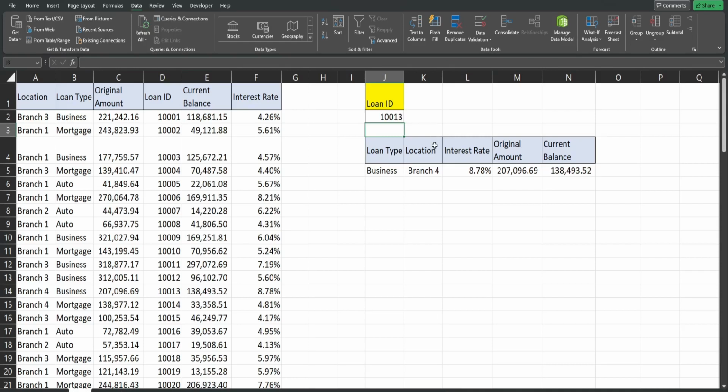The other thing that's nice about this is, like I said, these headers don't have to be in any particular order. So if I wanted to change how these are displayed, I could make this loan type and this location, and it updates automatically. Well, that is all for now.